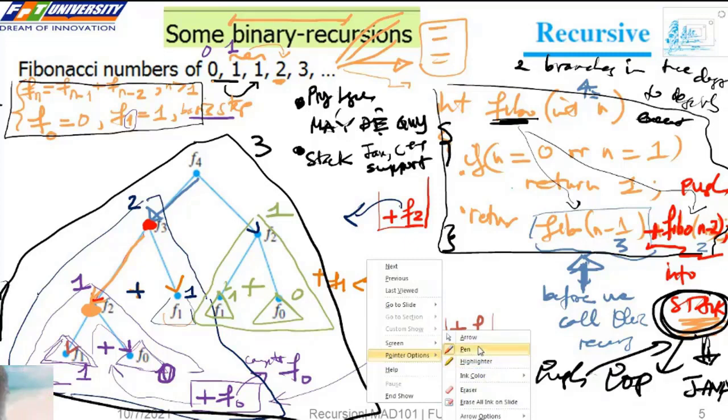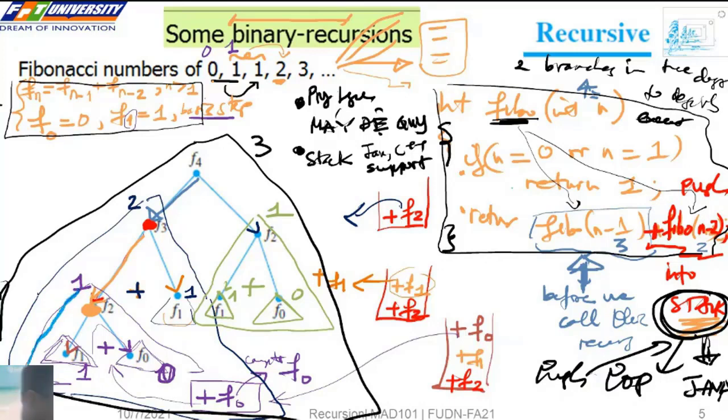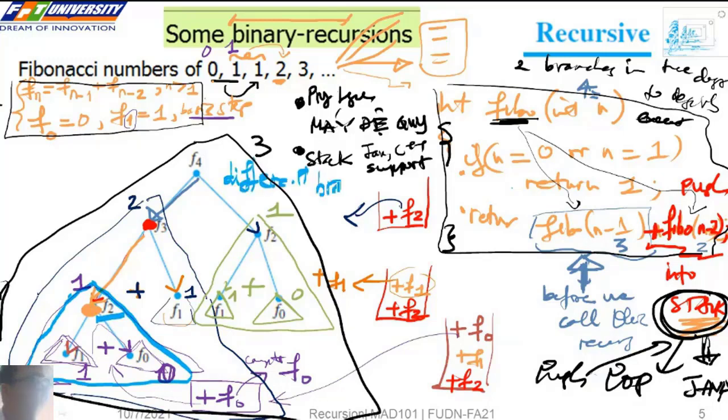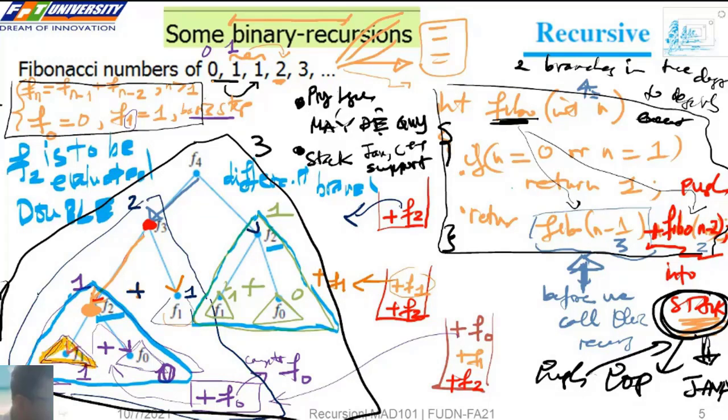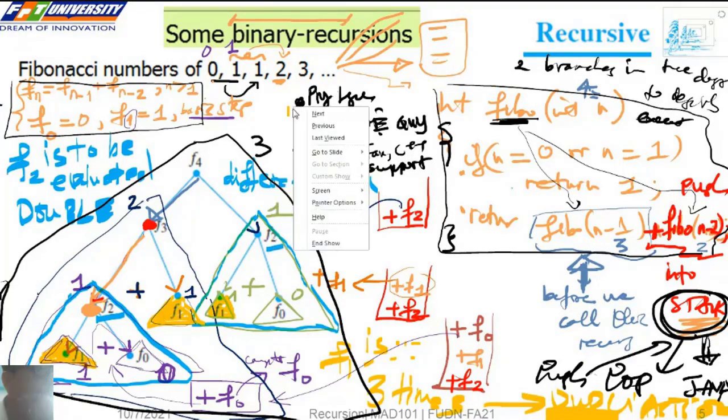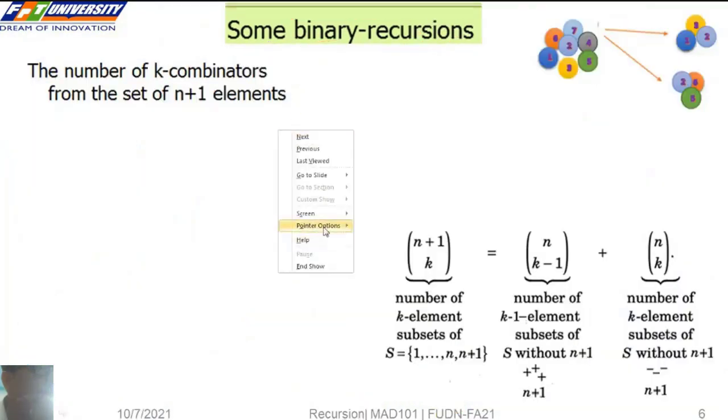So some Fibonacci numbers have to be evaluated twice. In this triangle, we compute F1. But in the different branch of the recursion, we can see here this is F of 2. Here we have to evaluate the F of 2 once again. You can see F of 1. So F of 1 here, F of 1 here. We have to compute F of 1 3 times. It means duplication.